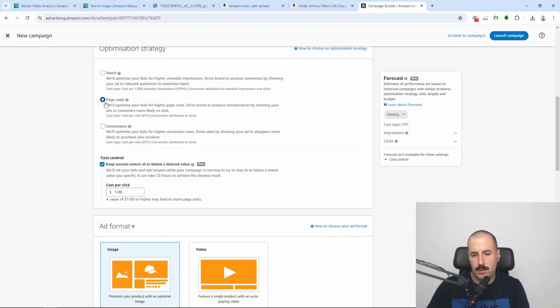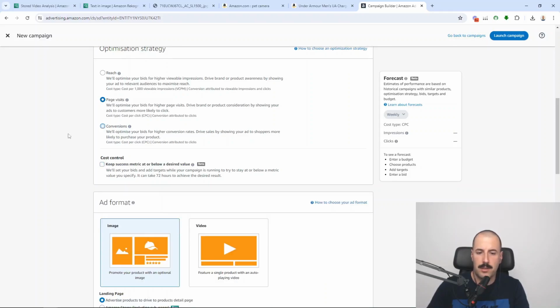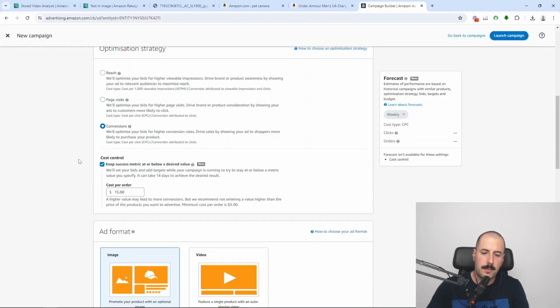You have an option to select page visits. You can always exclude that and just have a usual CPC campaign type, CPC cost type created for you. Most of the time, you just select conversions, and I also disable the cost control. So I don't set the cost per order value.